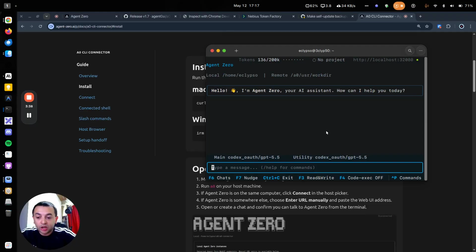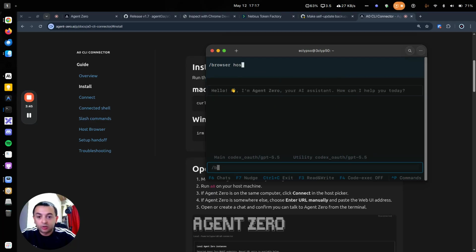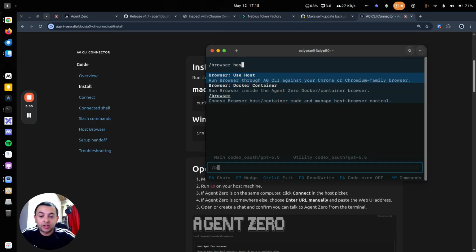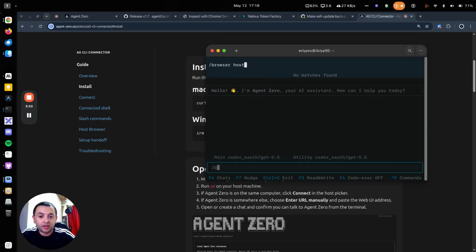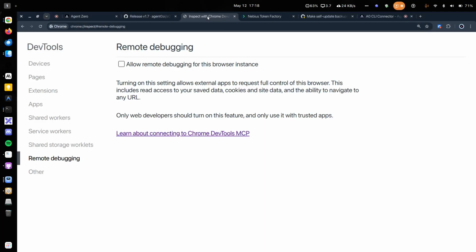Now I'll walk you through how to use your host browser. The first thing to do is to run this command, /browser host. We have browser host or browser container. It goes without saying that the browser container is the one that I showed you earlier inside Agent Zero. So now we are in bring-your-own-browser mode. This is not enough. To really be able to control your Chrome browser, you have to visit this page, which is Chrome Inspect, the remote debugging page, and you have to allow.